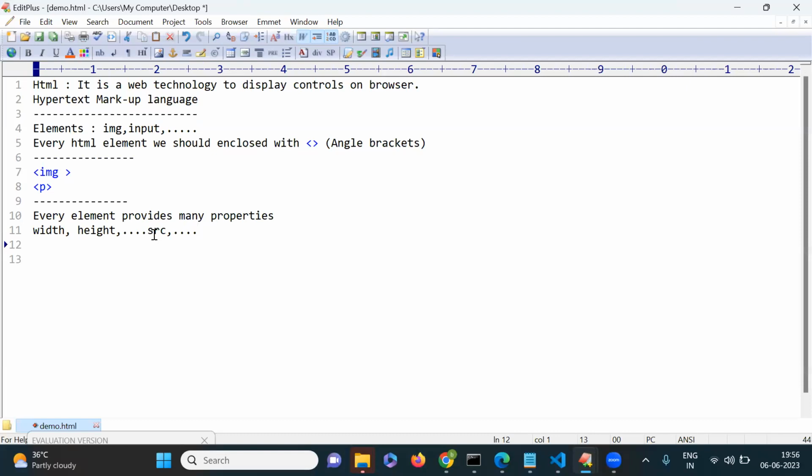So I have one question. HTML, is it case sensitive or case insensitive? Case insensitive, sir. It is not case sensitive, right? Yeah. Insensitive means it is not case sensitive.